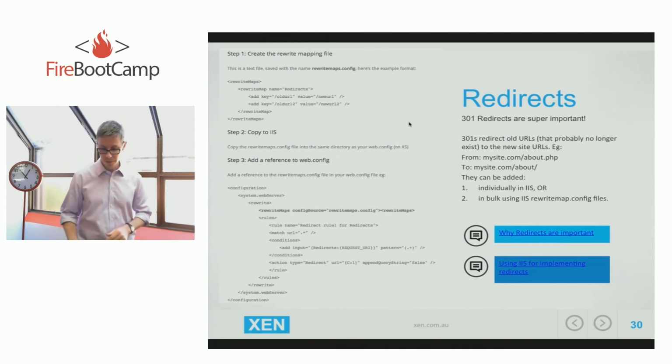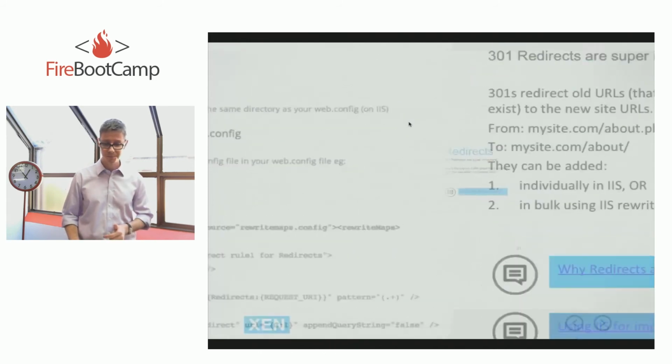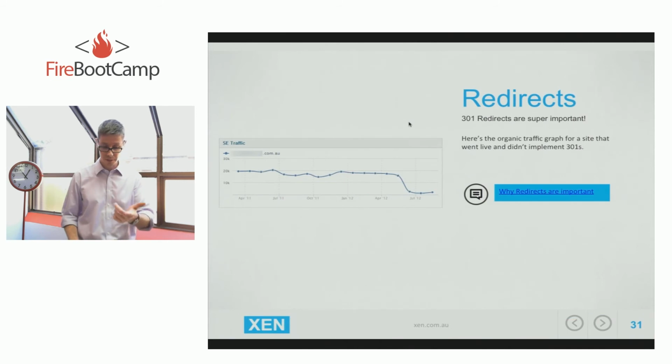I've got some links there for examples of where that wasn't done and the pain that ensued. You just see companies kind of lose money and lose their business because they didn't do these simple things. All right, actually there's the example. That was their traffic. They went live with a new site, and that's their search engine traffic, just drops.